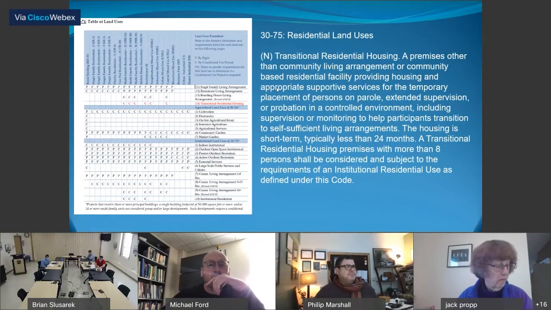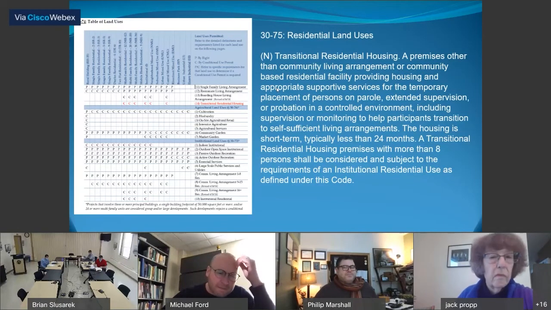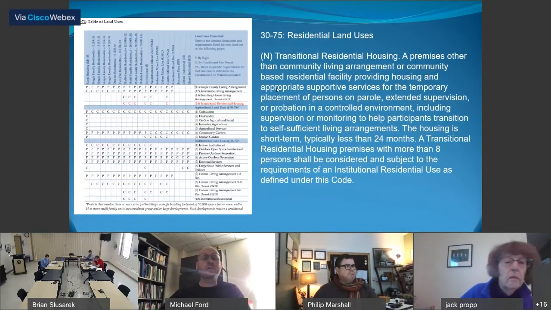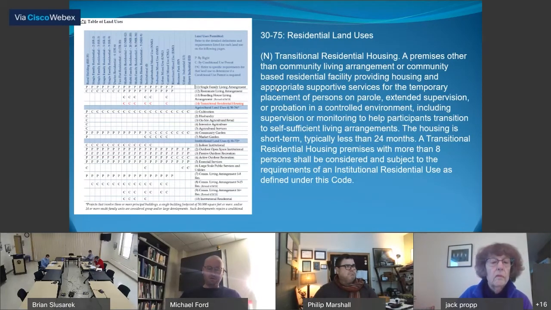All right, so staff is recommending code revisions to include a new residential land use, which will be transitional residential housing. That is meant to accommodate housing and support services for temporary placement of persons on parole, extended supervision, or probation, typically for less than 24 months, and allow for up to 8 persons living there. The zoning districts would allow the TRH, or transitional residential housing, in all 3 multifamily residential districts, as a conditional use in the institutional district, conditional use in the neighborhood mixed use district, and conditional use in the central mixed use district.